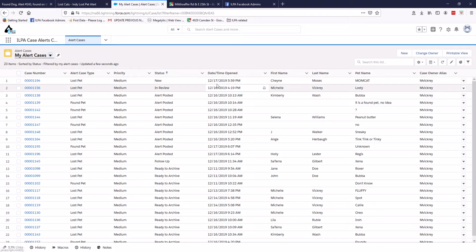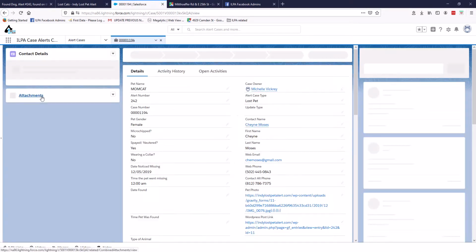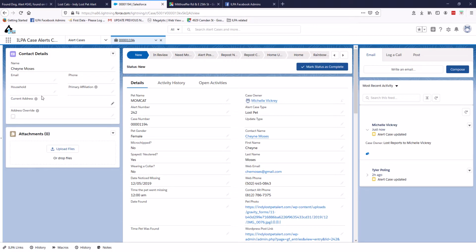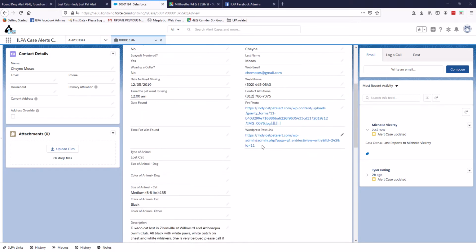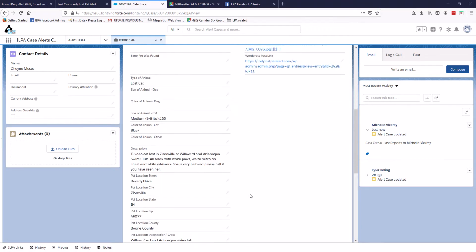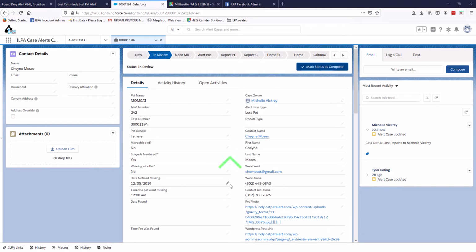So MomCat. It's still in the new state. I need to move it to the review state. So I'm going to click on in review and update the current status. That will allow people to know that I'm currently working on it. You can assign something and let it sit there new, but somebody might come over and reassign it. So no real big deal. The WordPress link is still not right. I will show you how to fix that in a second. And here's all the information.